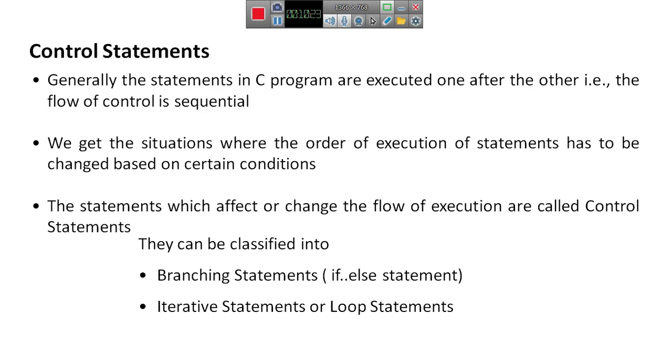These statements are executed one by one. The flow of control in a C program is sequential. It means that the statements are executed one after the other.